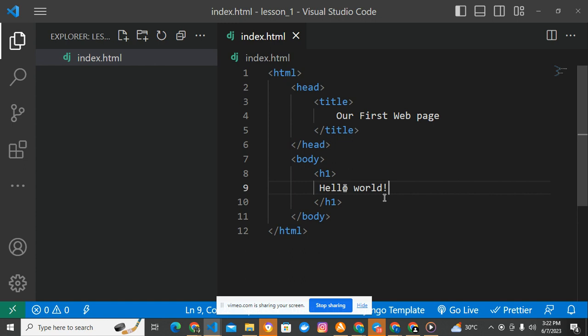So don't find yourself in an argument of saying whether HTML is a programming language or not. It's not. It's a markup language. It's just used to structure the front page of our website, and that is what it does. It gives structure to our website.